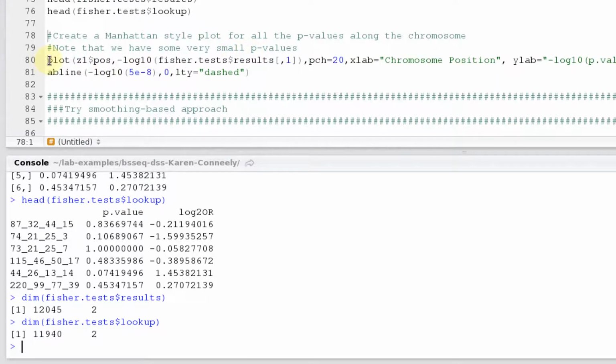Now we can make a plot of the results. We'll make a Manhattan plot just to see what the p-values look like. You might remember from Module 1 that we have data just from chromosome 18. It's reduced representation data, which is why we only have 12,000 sites that we're analyzing. Along the x-axis of this plot, we're going to ask it to put the position. Z1 is one of the elements that we played with in Module 1, and you'll recall that there was a column called pos for position. So we're going to plot the position along chromosome 18 on our x-axis. And then the y-axis is going to be the negative log base 10 of the Fisher test p-value.